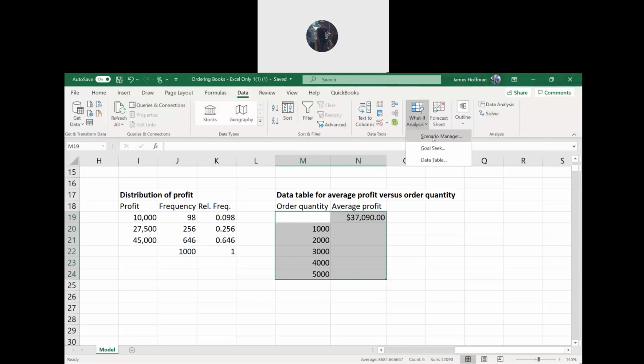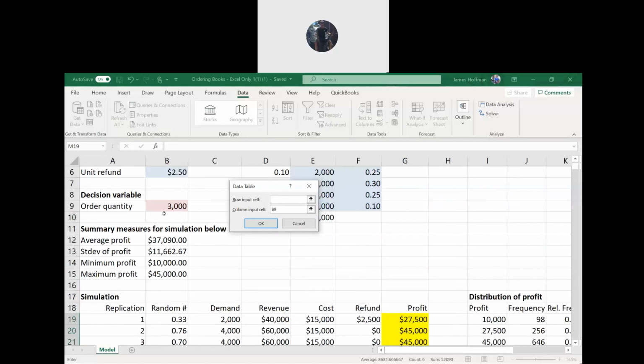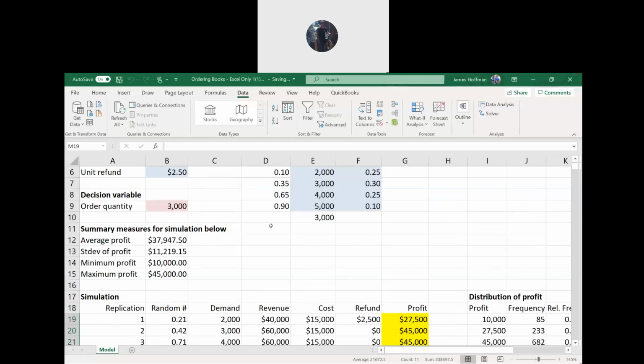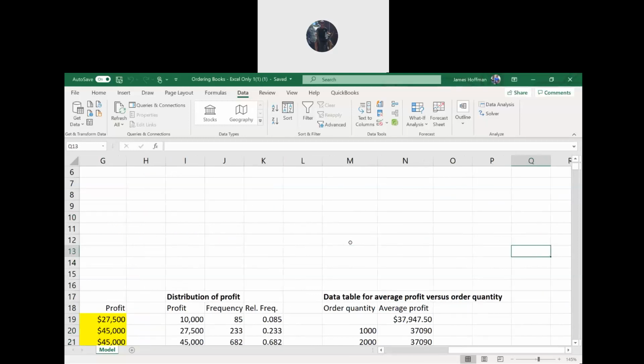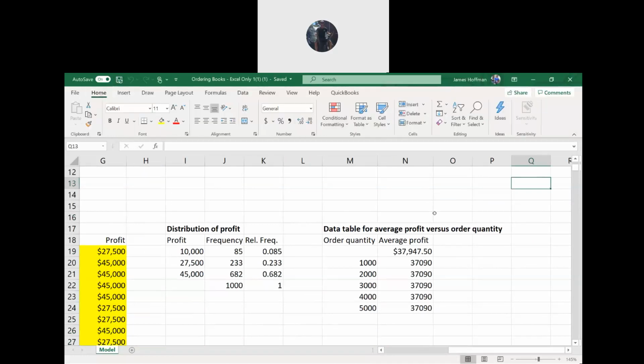what if analysis, data table, row input cell is blank, but the column input cell should be the one for order quantity, which is, I think, B9. Yeah, so that's our decision variable. So row input cell is blank, column input cell is B9, and hit OK. All right.